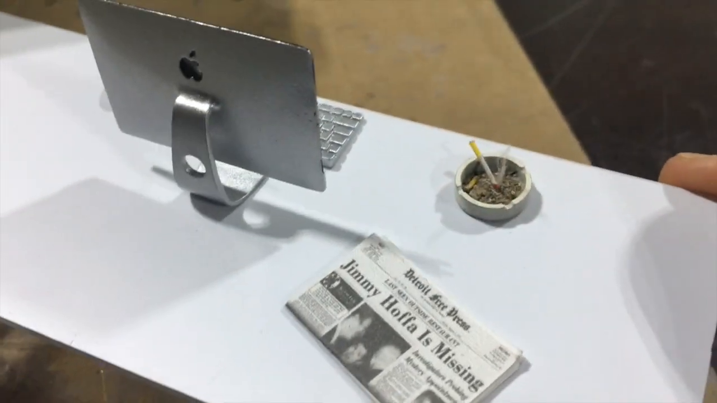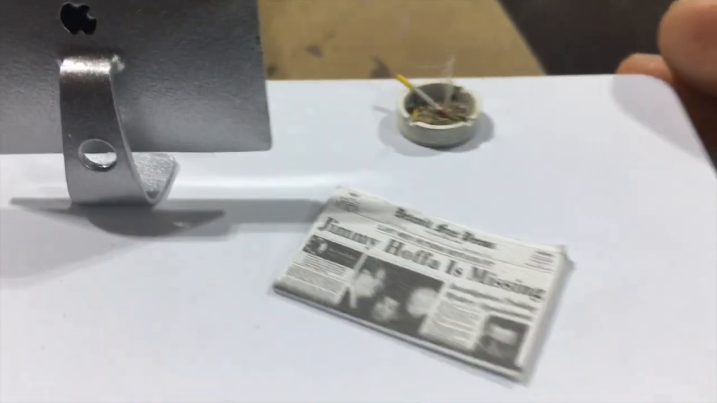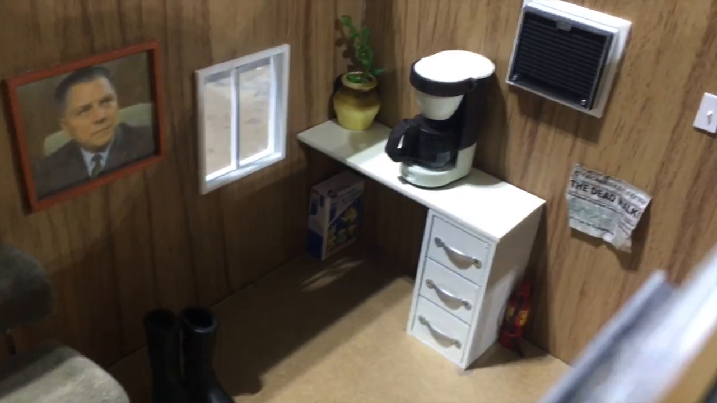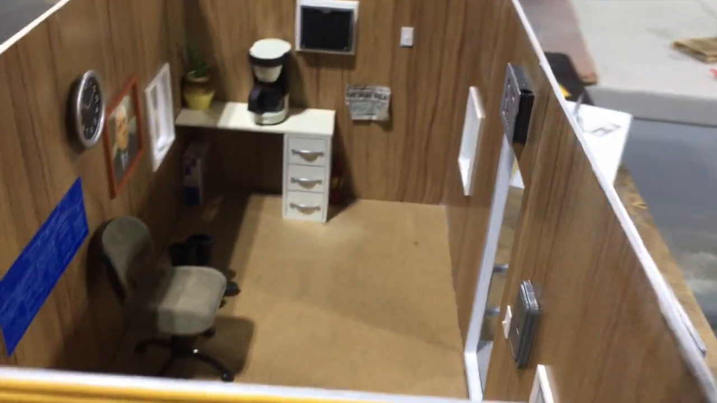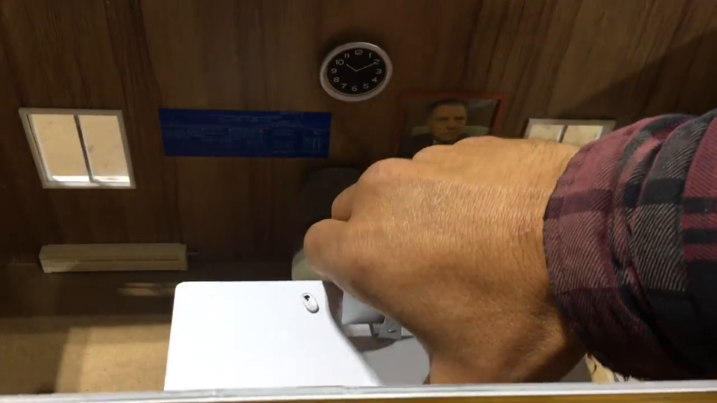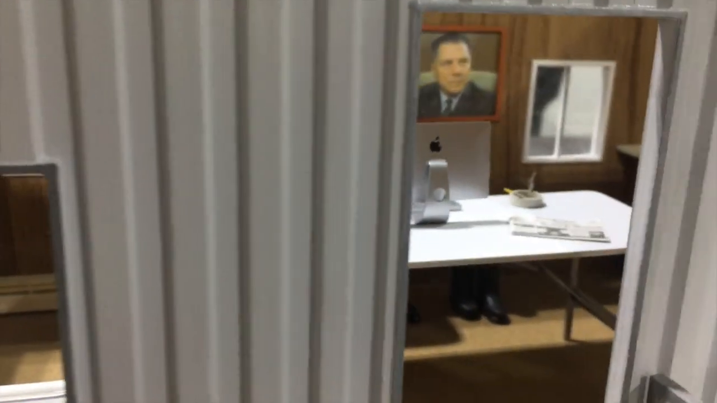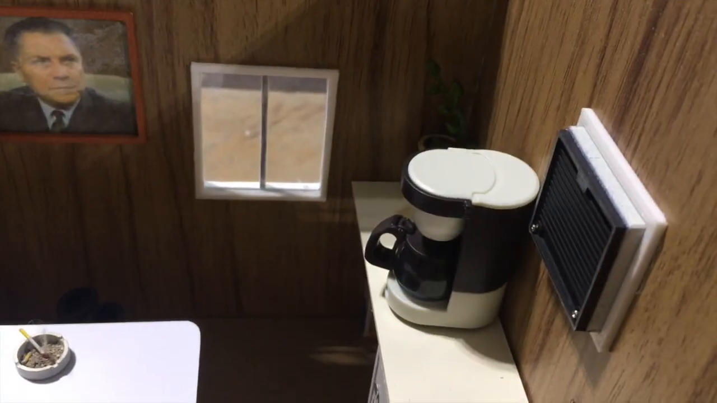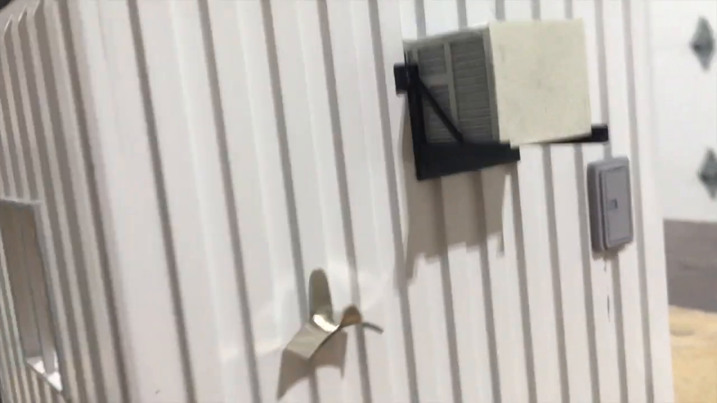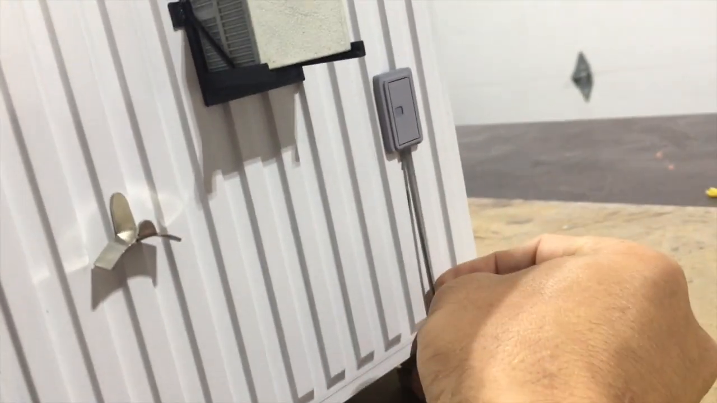Got a little newspaper on his desk there, a little ashtray, and a smoke going. So, kind of see here, it's coming to life. So that'll sit in there like that. On this side, I got the AC unit in there. And got a few little bits I'm going to add to the back side here. I got a little breaker panel, some conduit and stuff like that. I'm going to glue on there like that.